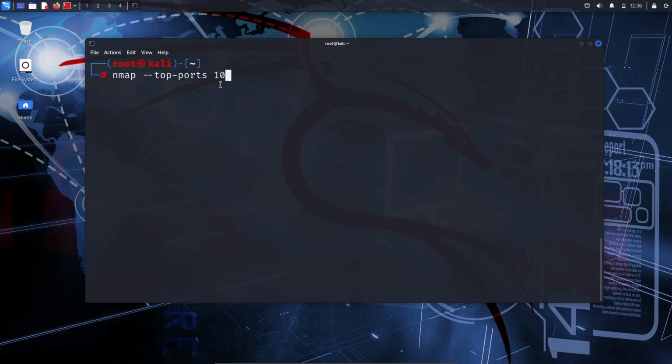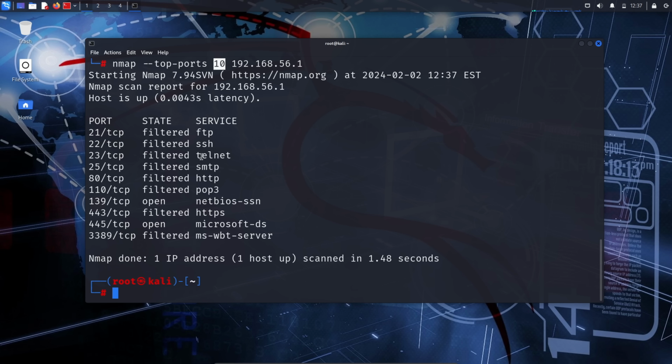Nmap --top-ports 10, your target. In this command, observe the --top-ports option in action, guiding Nmap to inspect the top 10 ports. Yet, the true strength lies in your hands. Any number can be specified.